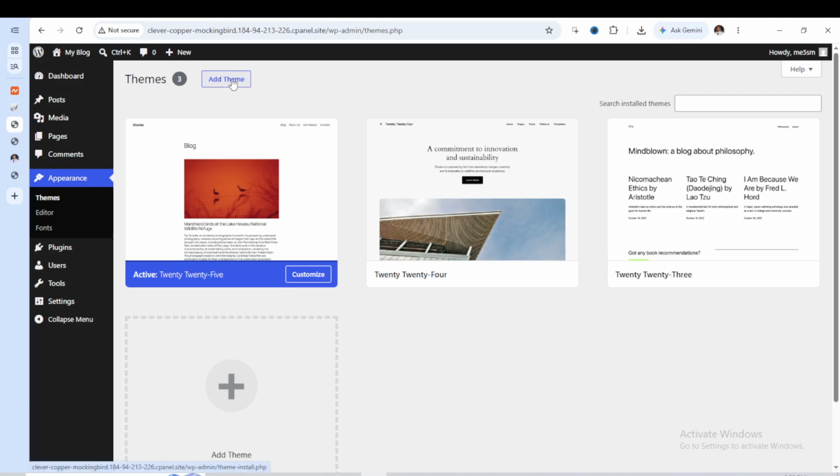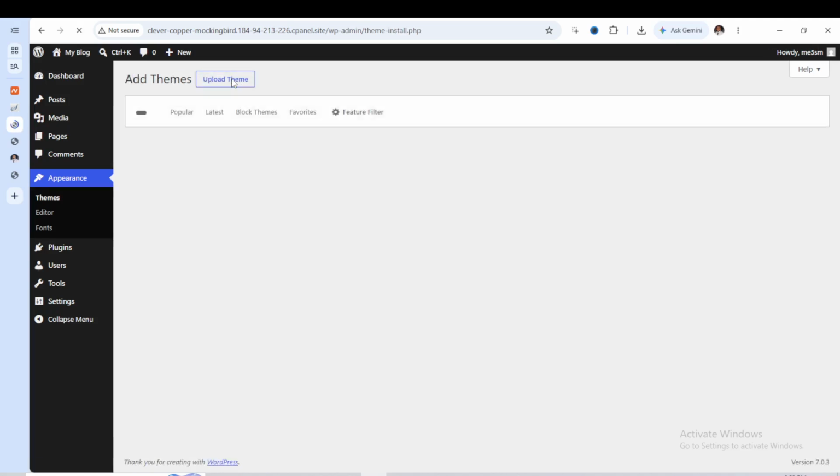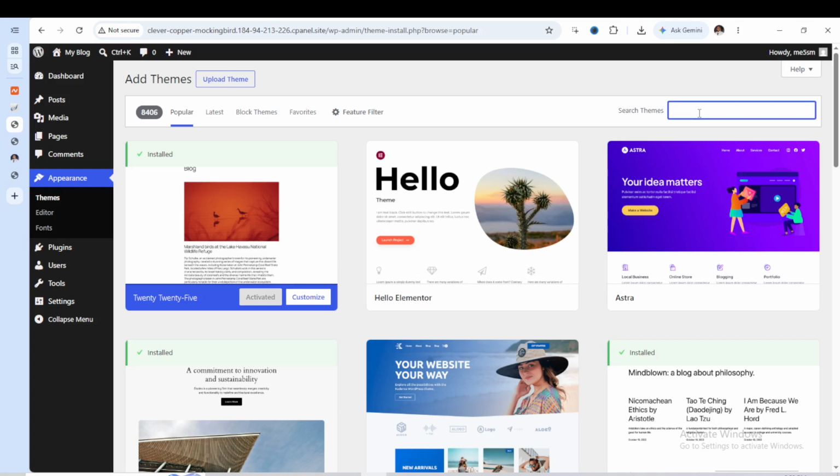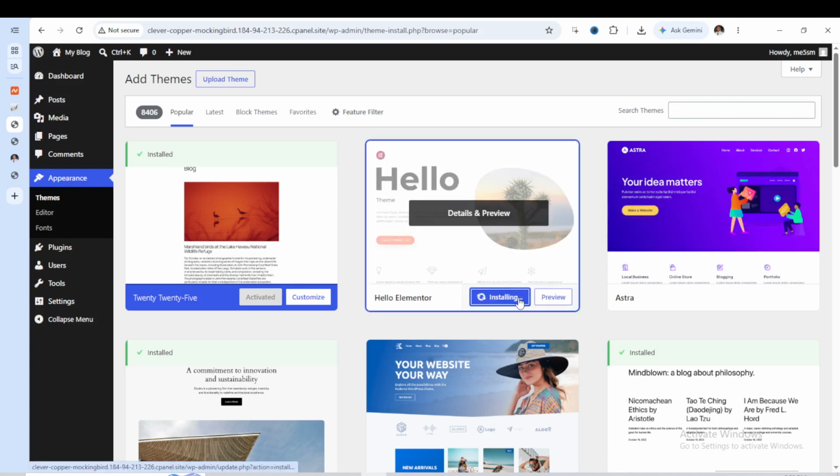Once you are here, you click on Add Theme, then the theme we are going to use will pop up here. This is the theme we are going to use, and that theme is Hello Elementor. If you didn't find it, just search for it here, Hello Elementor. Then you click on install. Once you are done installing, you click on activate immediately.